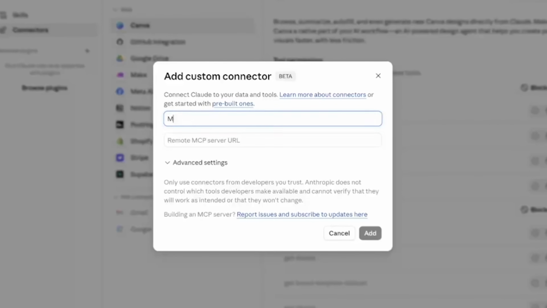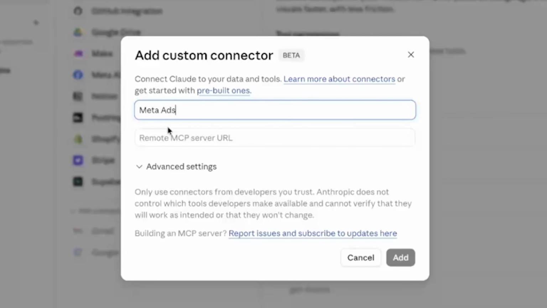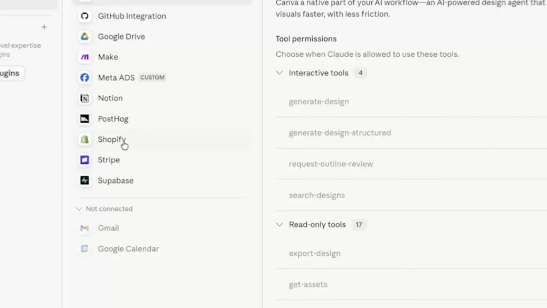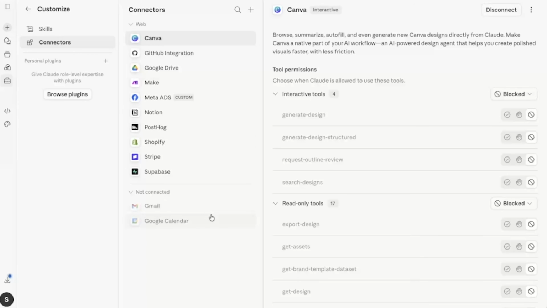So to connect the Meta MCP, what you need to do is just go over to custom connector. You just type in Meta ads just like that, and then use this URL and then click on add.